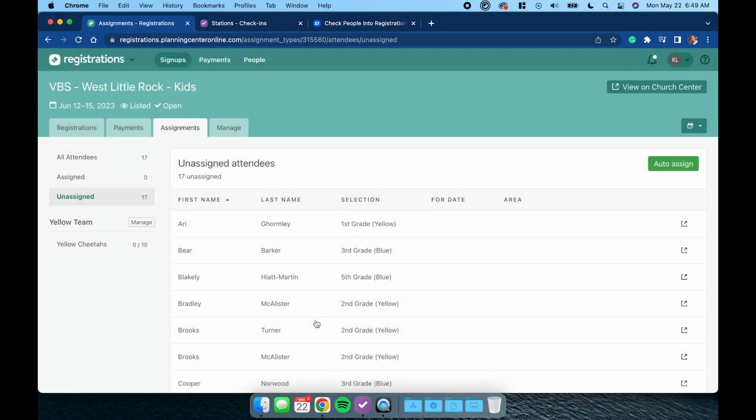Now, if all of a sudden you start finding out that folks want to be moved around, no problem. You're just going to go into the team, just like we talked about, where I go in and I choose area, and if I'm in the yellow cheetahs rather than unassigned, I can just change which group they're going to be in so they can be with their friend or whatever.